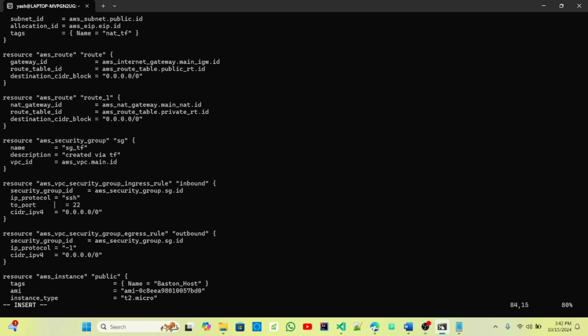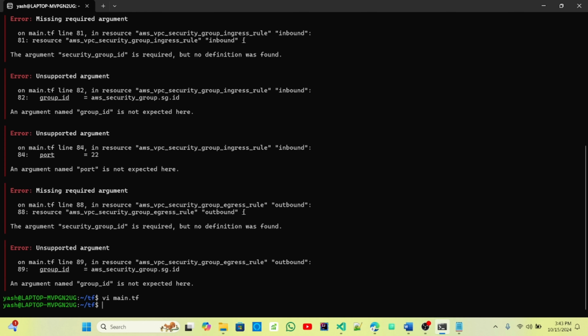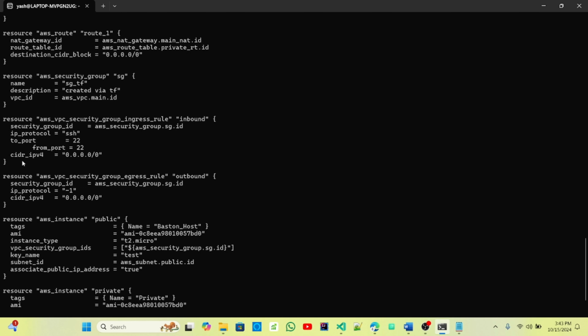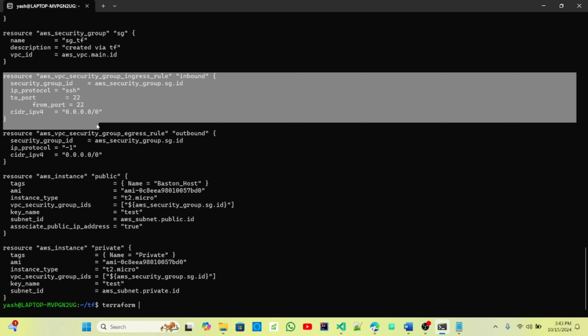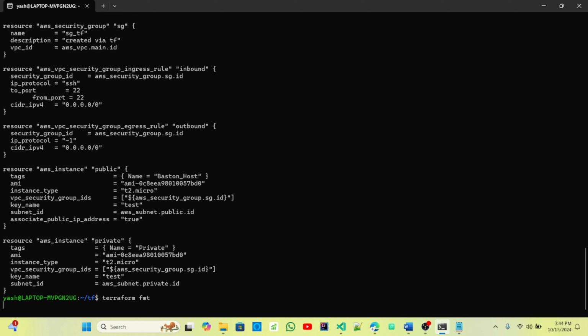We need a connection for SSH to get inside the instance. So my request will go to this port. Okay, so to_port. Now coming to from_port, I will give again 22. Save the file. As you can see over here, we have given the syntax wrongly. Let's give the terraform fmt command.